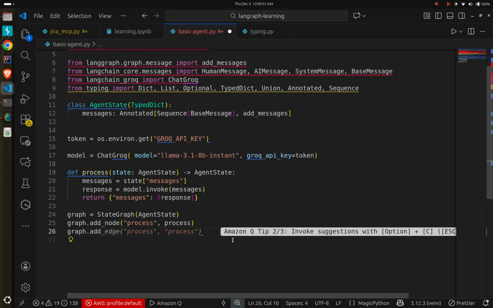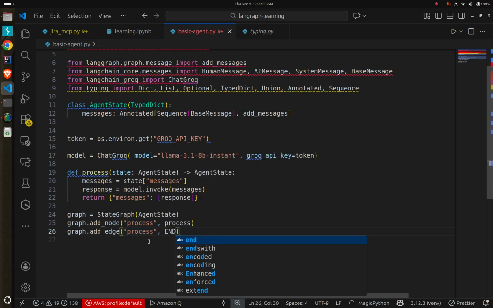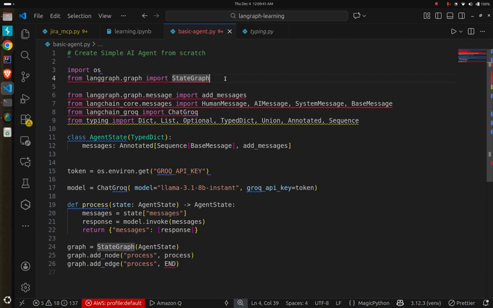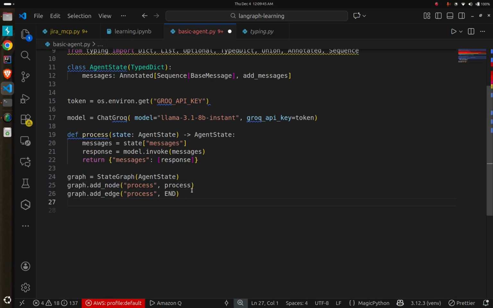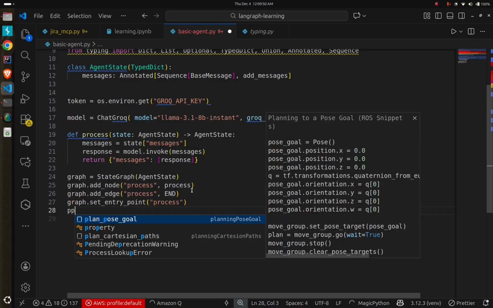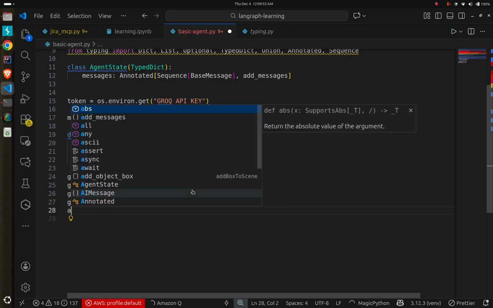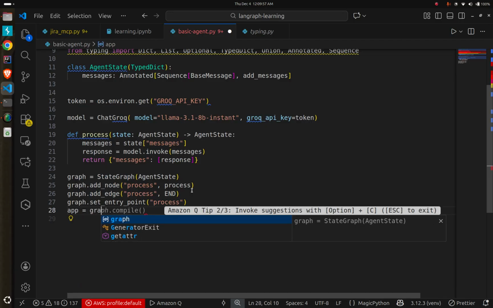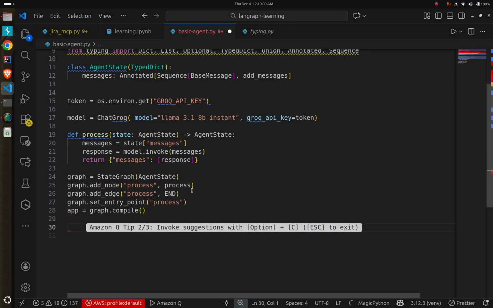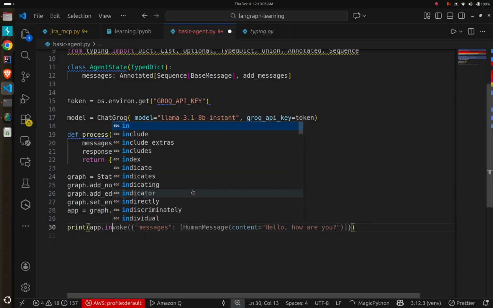So I am just adding the edge from process to, not this one. From process to, we can say end. End is not imported here, so let me use the end here, or it will generate the error. Now let me use the set entry point to the process. I'm going to explain within a minute. Just stay with this. I'm just giving you the hands-on demo, so you can also utilize the same thing and create your own simple agent from scratch.